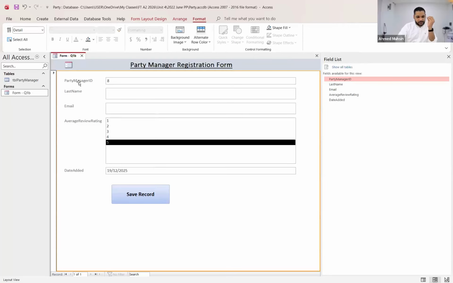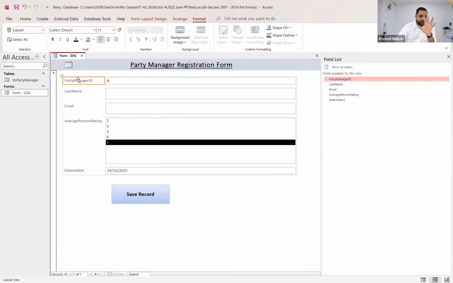Then your field headings, not your field names, must contain spaces. The person reading should be able to understand them. Okay, so Party Manager ID, Last Name, Average Review Rating, Date Added. Then let's bold the field headings.